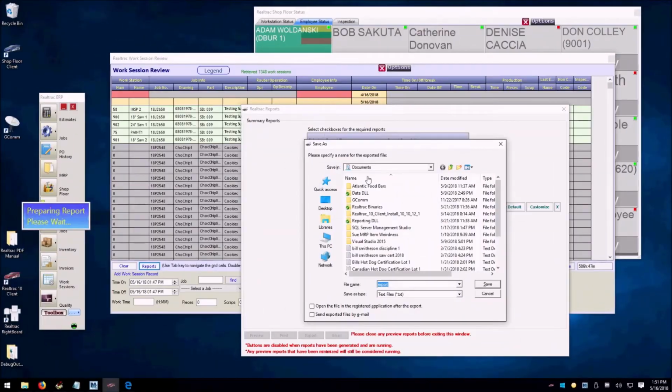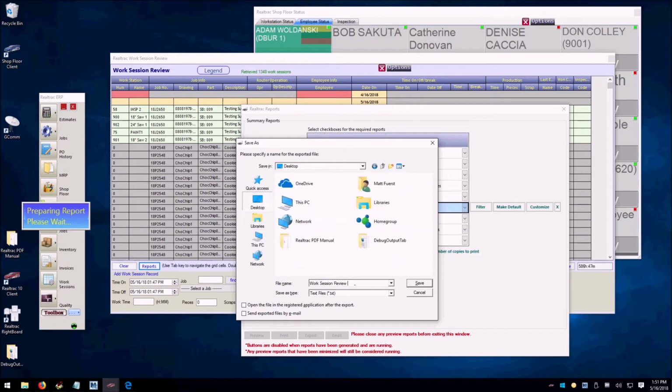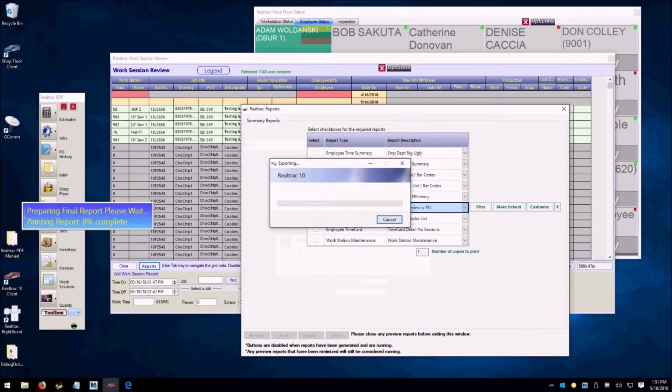Okay, so as part of the export now, we get to name our file here. It's finally done. So I'm going to just call this work session review, put it on my desktop with PO. So I'm going to save that, and my Realtrac's going to think for a second here as it starts exporting out the file. So I'll pause one more second. This will happen a lot quicker on your local machine, and we'll pick right up with the file.